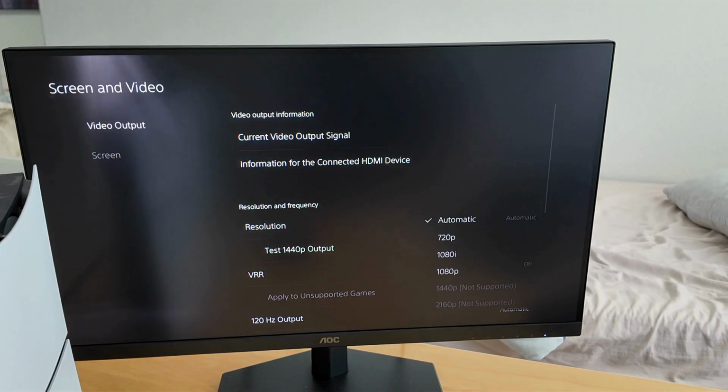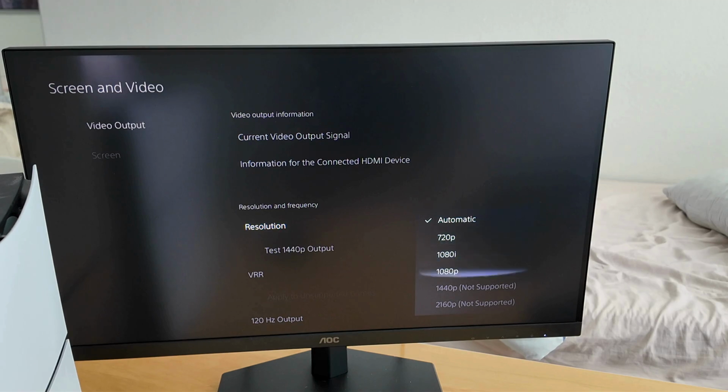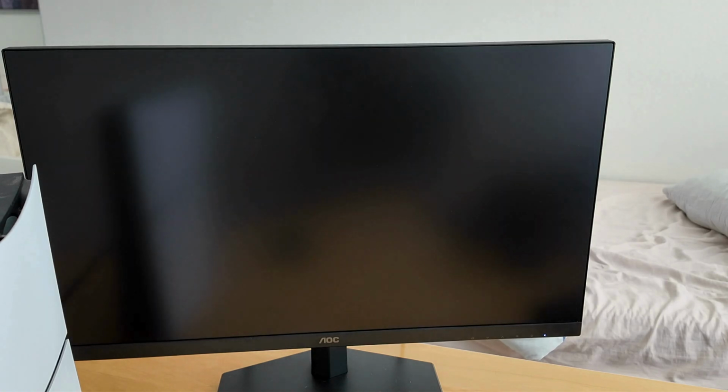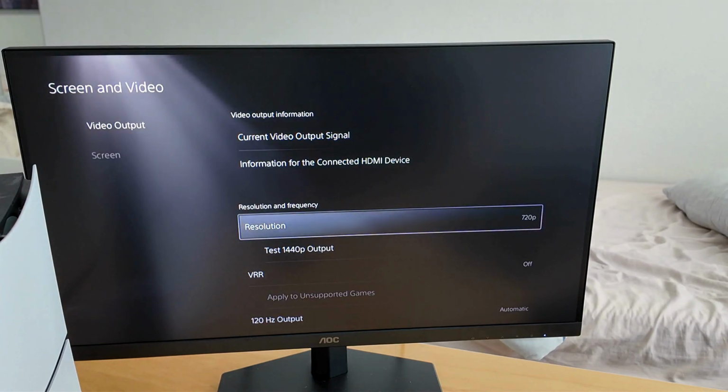And then on resolution right here, you're going to click on it and you will see a bunch of options. Quite often, you will also see what's not supported for you specifically. But if you select 720p here, this should now give you stretch resolution on your PlayStation 5 games.